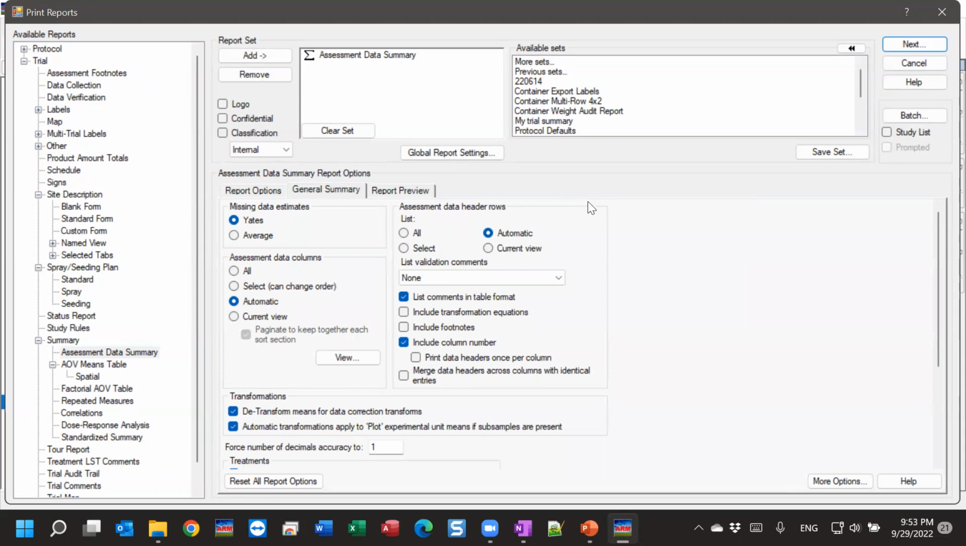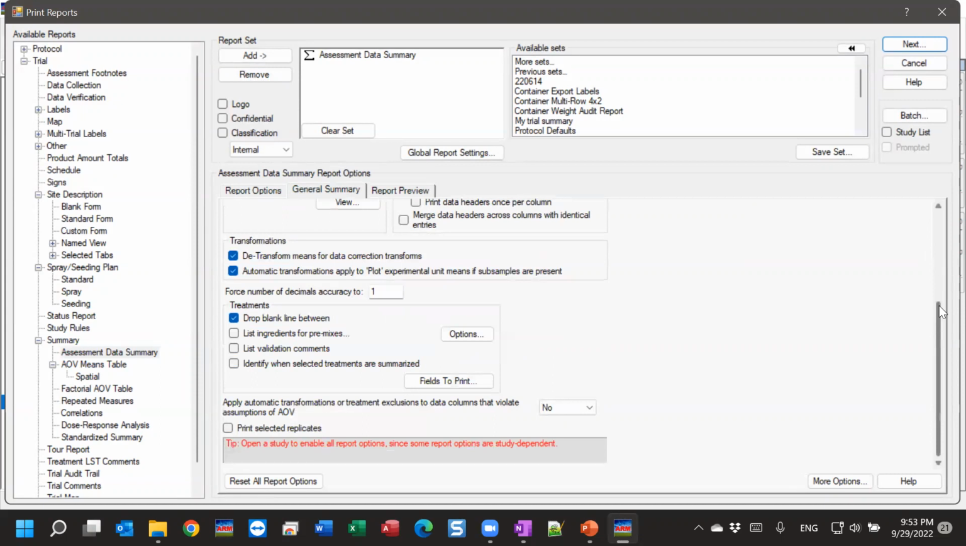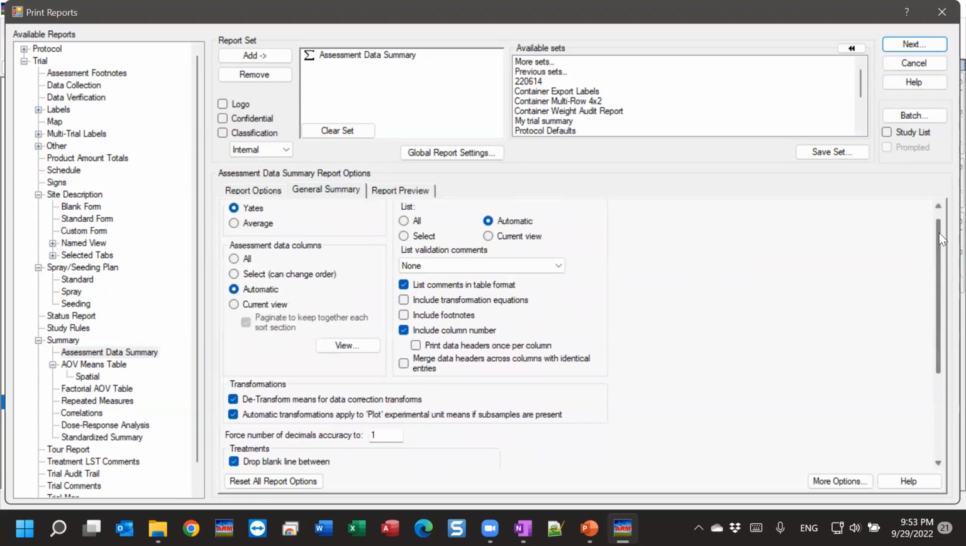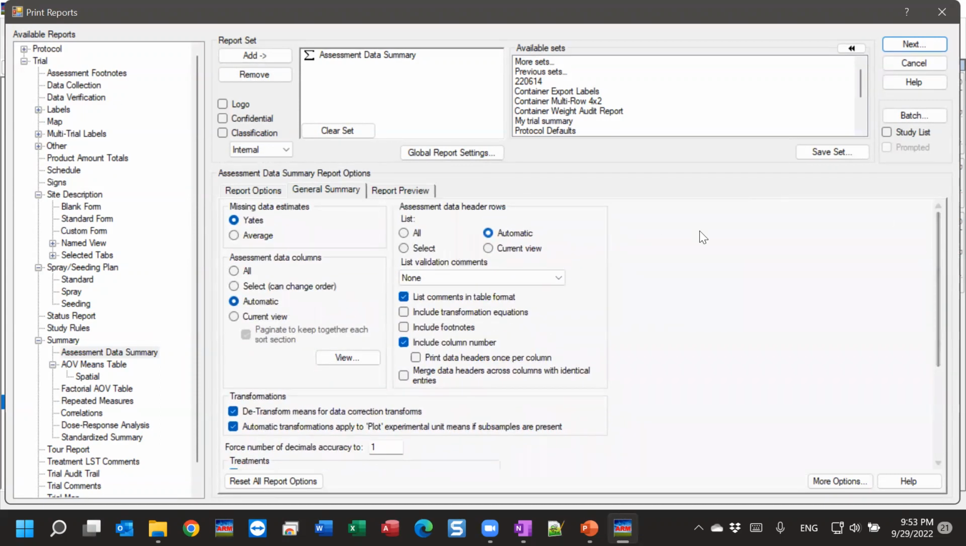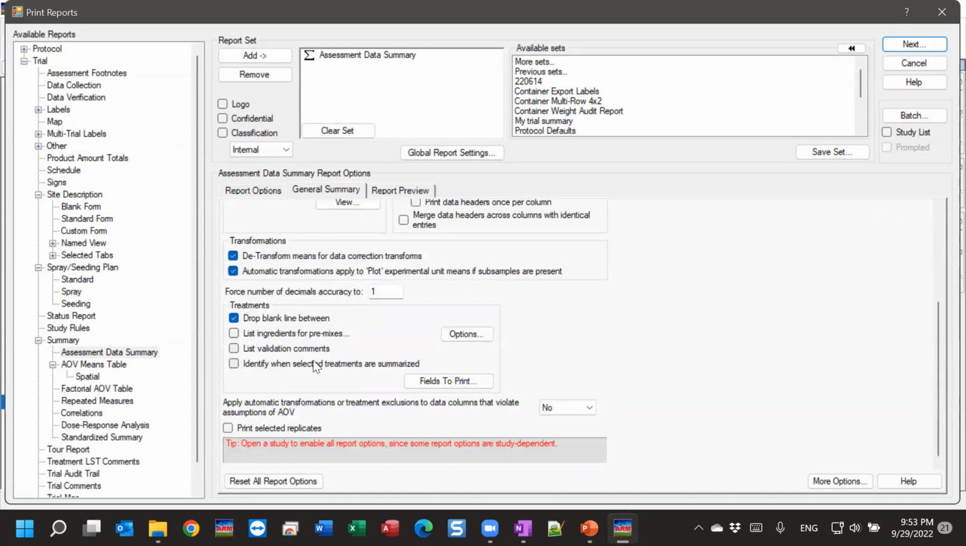Hopefully you're not finding yourself in that situation. Probably not a great situation to be in, but if for some reason, especially analysis wise, you need to throw out a replicate so it's not included in the analysis, again, you'll find it on the general summary options, but it's the very last one in the list, print selected replicates. And it's just like the treatments that we've seen already.